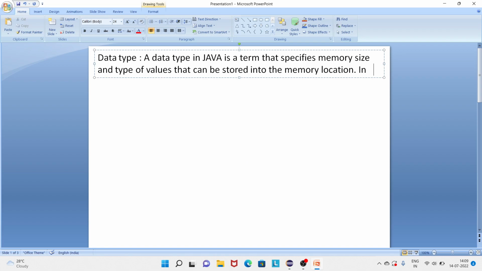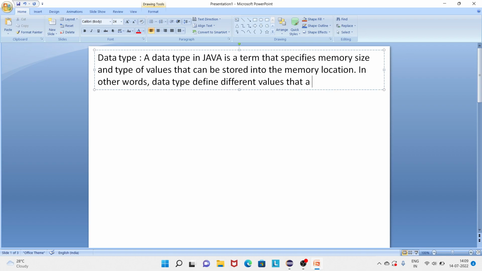In other words, data type defines the different values that a variable can take. Okay? In other words, a data type defines the different values that a variable can take. Okay? So let's understand the data type.